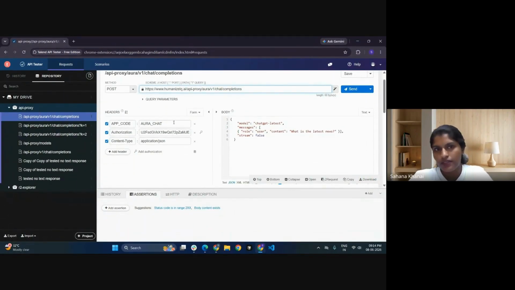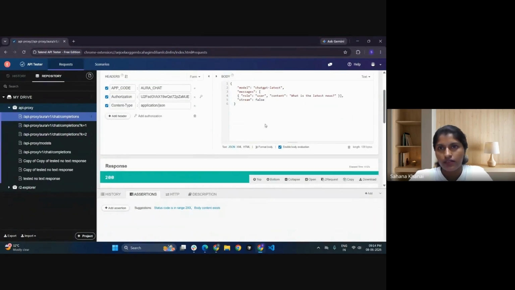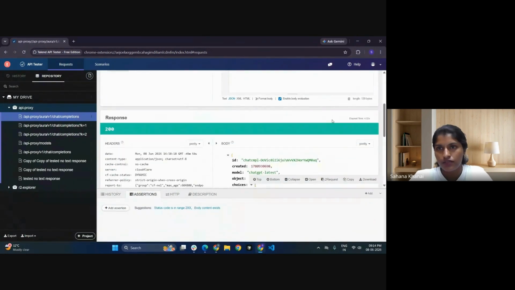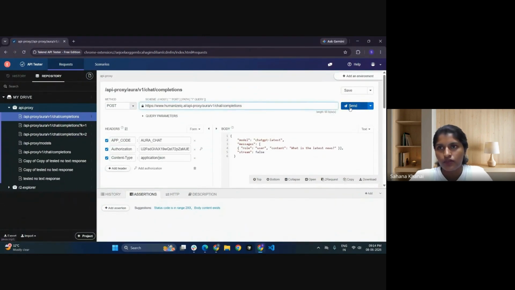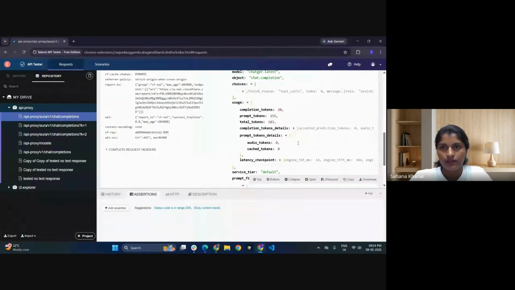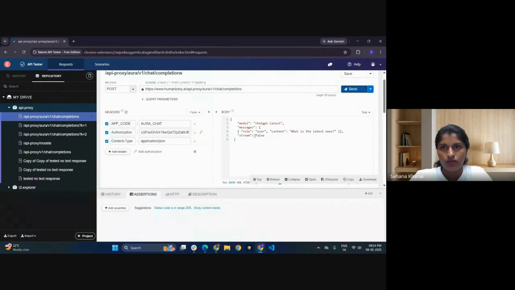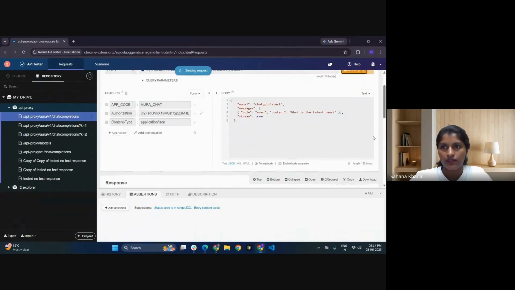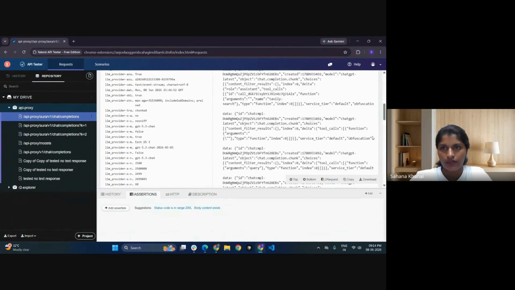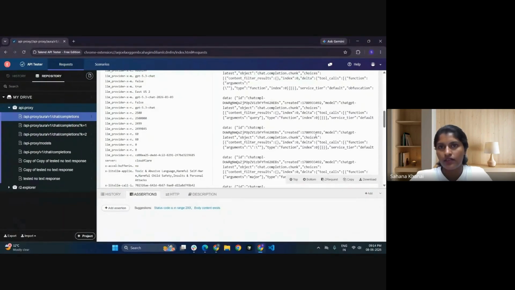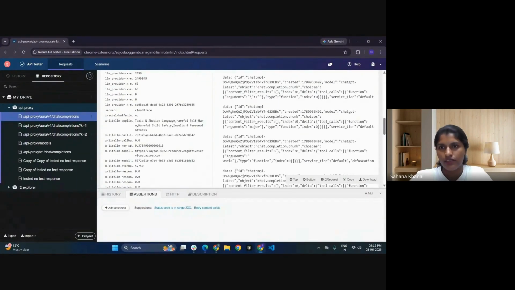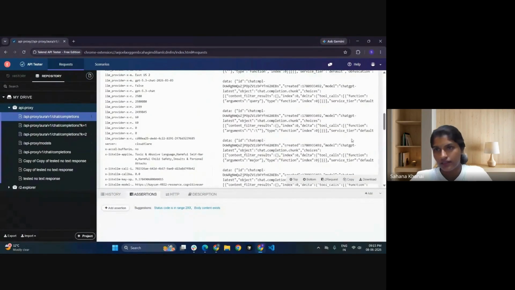So I'm again passing the same app code, authorization and content JSON. Then here I asked what is the latest news for today. Then it is going to give me the response. Here I can also enable streaming as true, so we can get the content in chunks. During front end rendering and parsing, we will be passing the actual content over here.